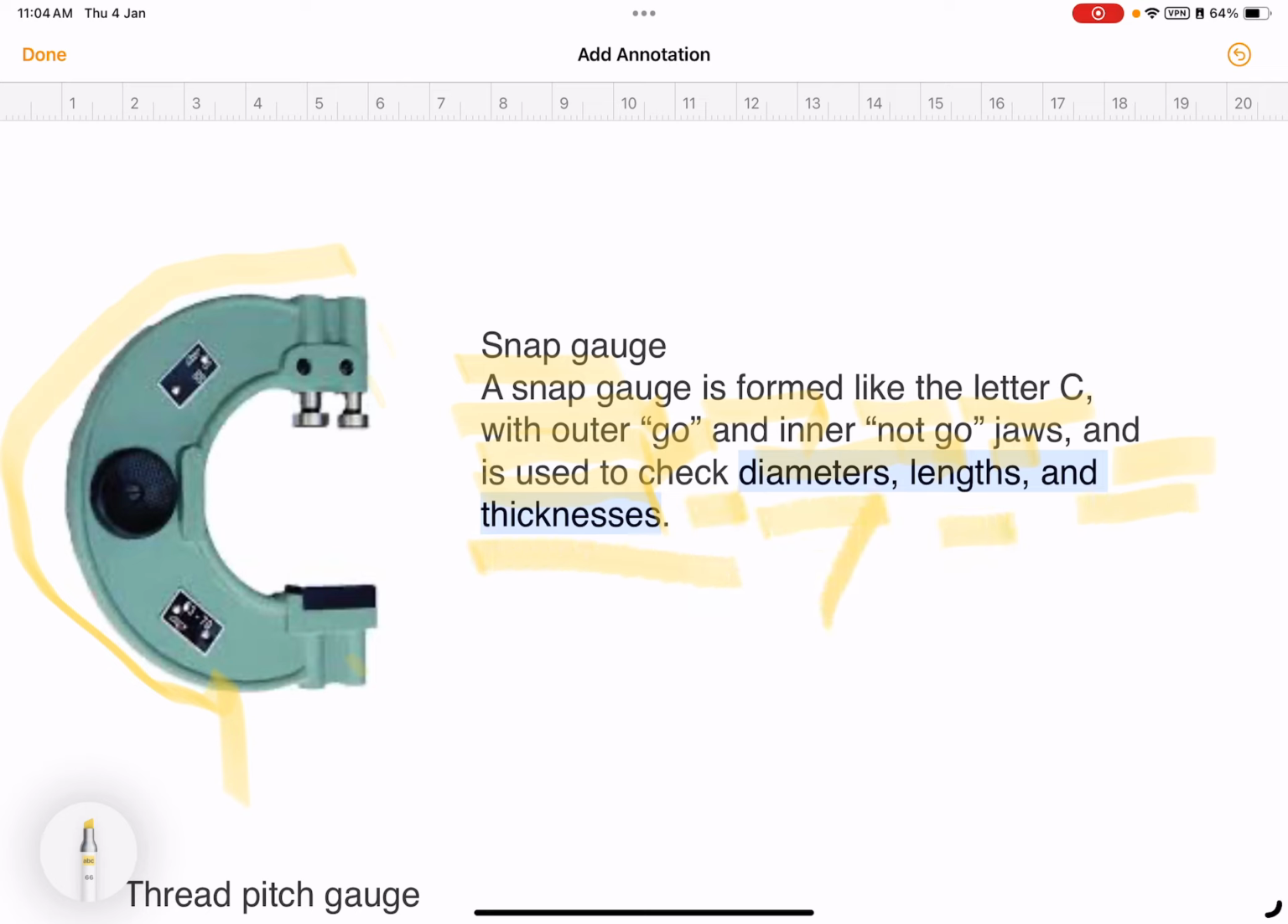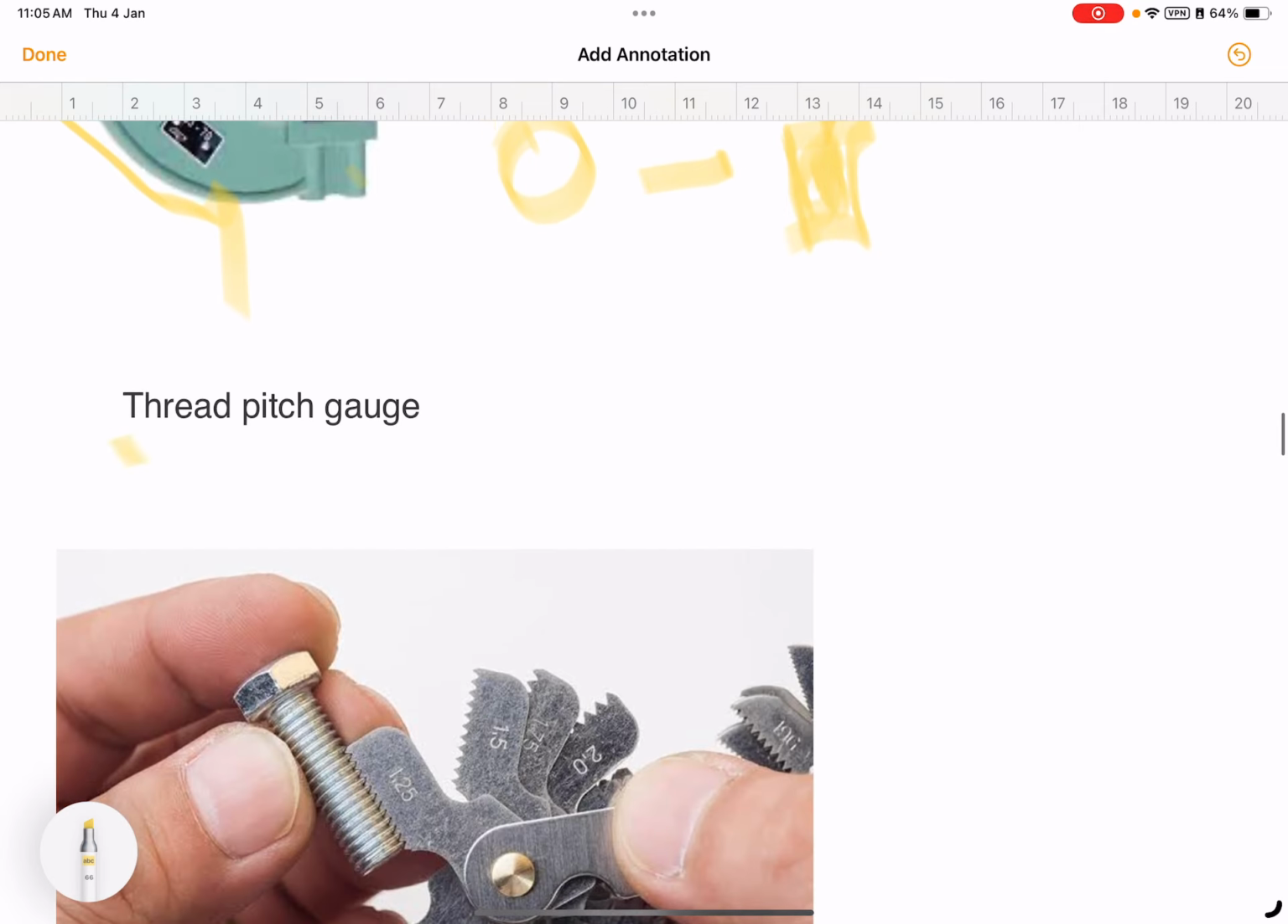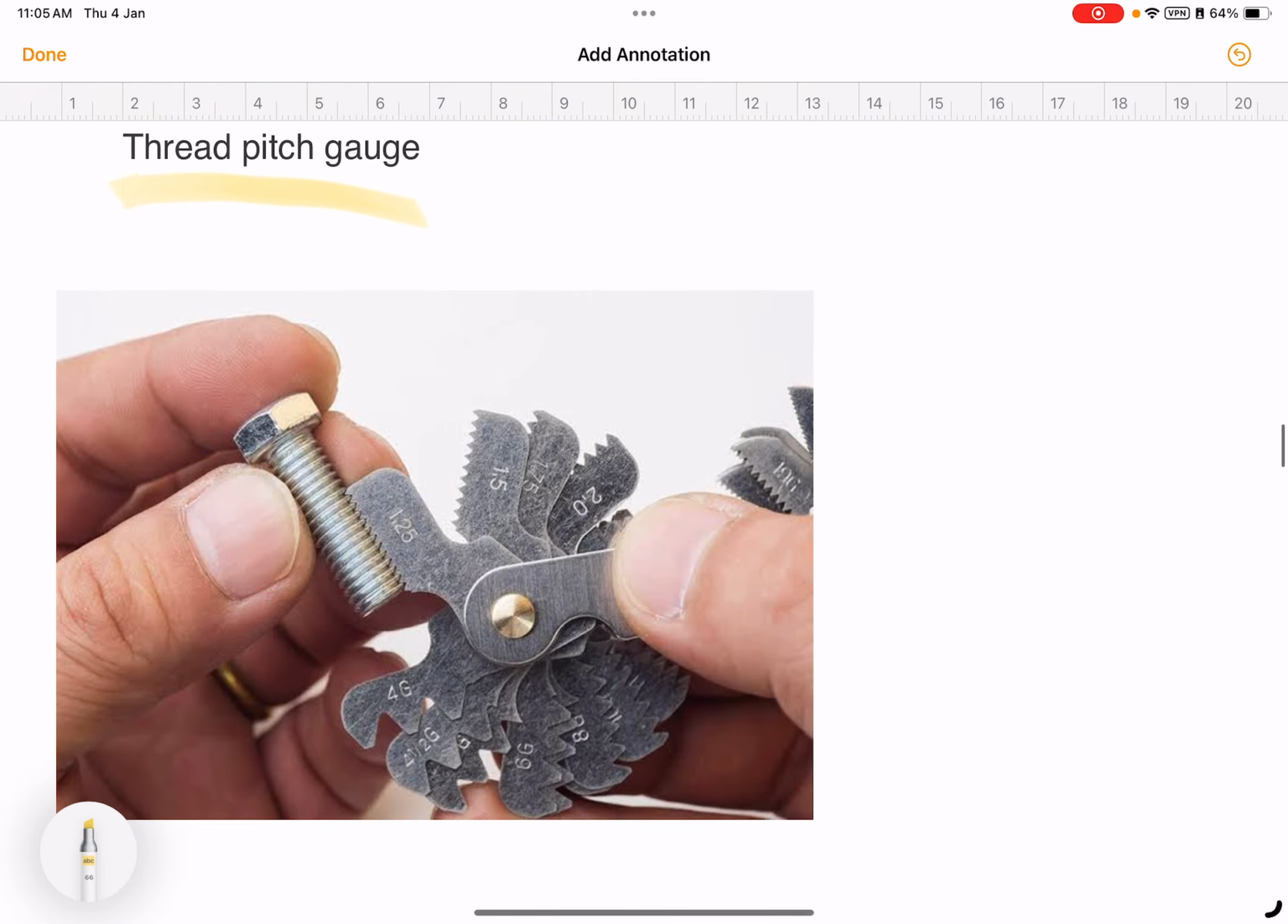Then both are checked. First the diameter is checked, next the length, and next the thickness. Thread pitch gauge. What is the thread pitch gauge used for? This is the thread pitch gauge. This shows the checking of threads, the thread pitch.